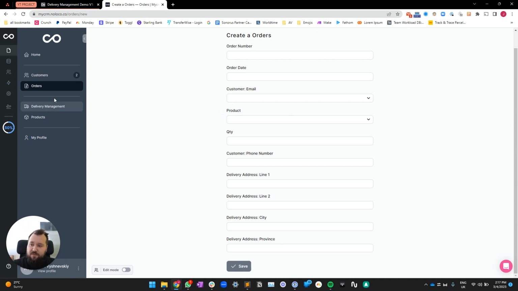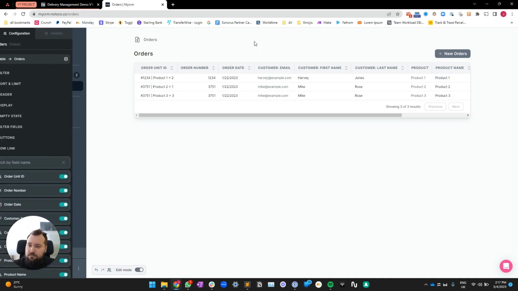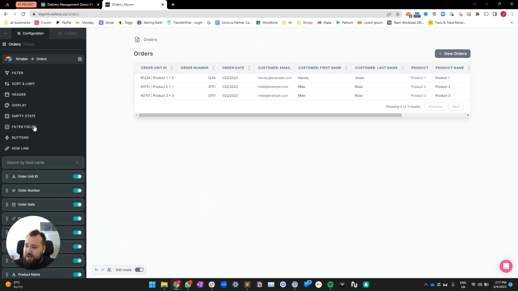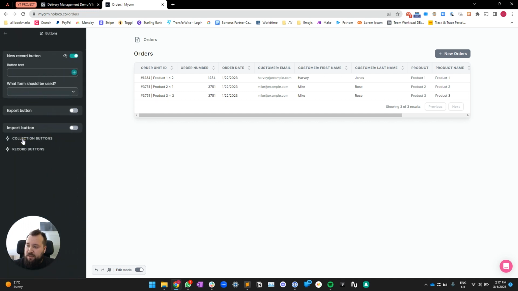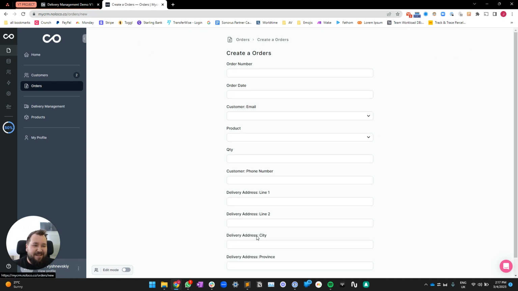So let's begin. First things first, plus new orders. No, I want the button to say new order. So let's jump into edit mode, and we're going to go here in the buttons, and then there's a new record button. Yes, and let's call this new order. Perfect. Now we can move on and we can set up the form.